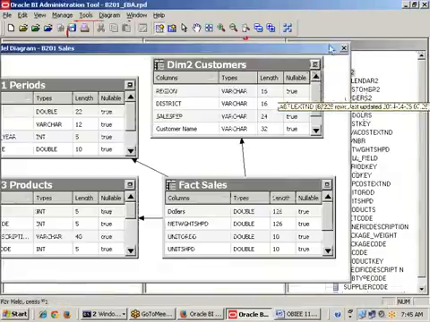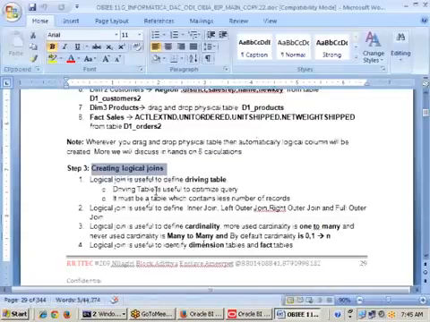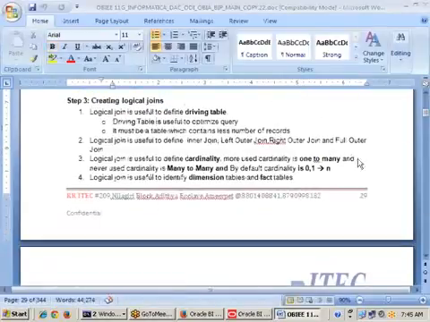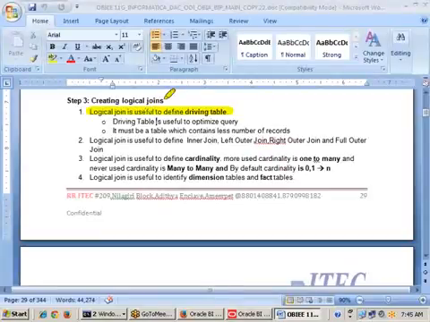Now, do people understand what is meant by this logical join? Yes or no, sir? Now the logical join advantages. Number one, the logical join is useful to define the driving table. Why was the logical join introduced, sir? The logical join was introduced for simplified architecture purposes. Please write that point down somewhere: the logical join was introduced by Oracle to simplify the architecture.